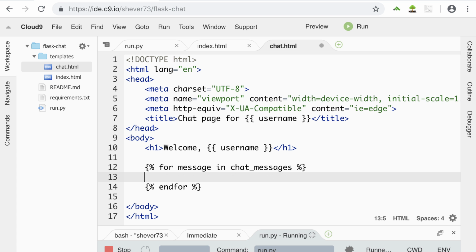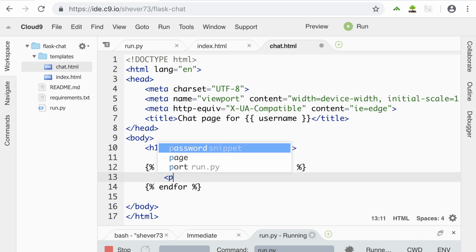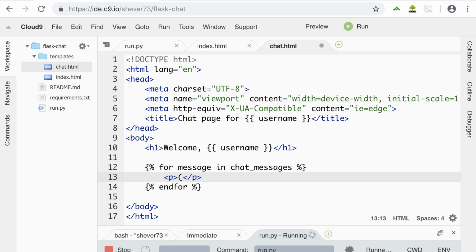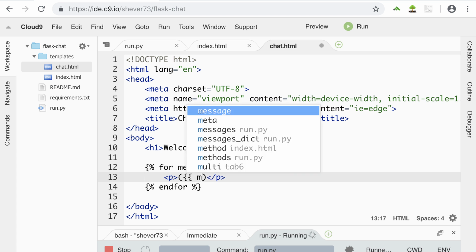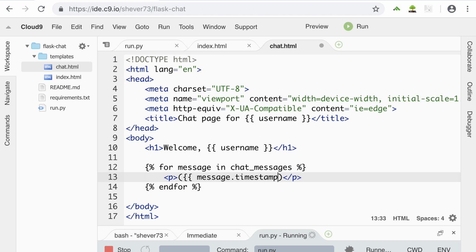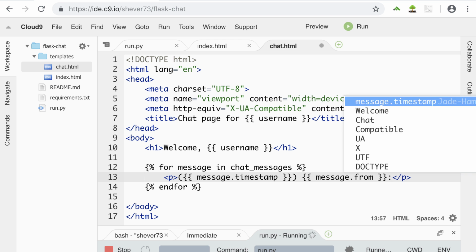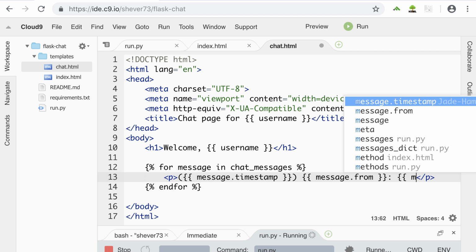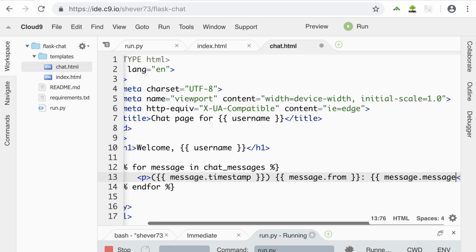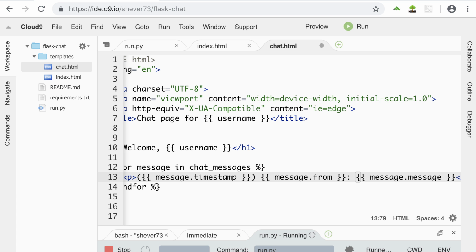So as we loop through the chat messages list, message will be set to an individual message dictionary. And because we're using a dictionary, we can use the dot notation to get the values out of the keys, like this. So I'm going to put some brackets, and then inside double curly brackets, I'm going to put message.timestamp. Then a space, two more curly brackets, and message.from. A space and two closing curly brackets. We'll put a colon, and then message.message. And each of the names following the dot corresponds to the name of one of the keys that's in our dictionary. Okay, let's save that and see what happens.